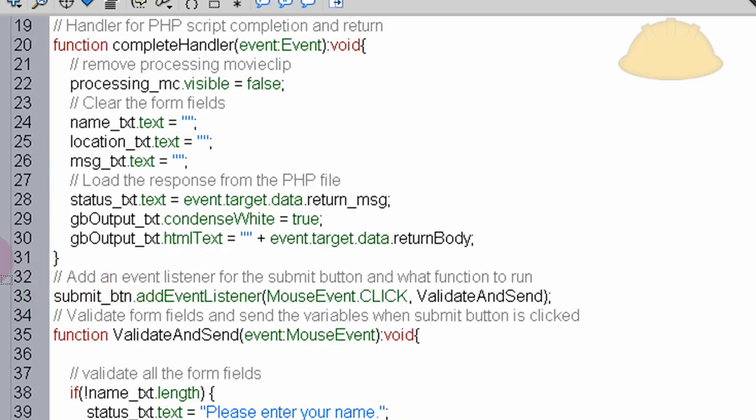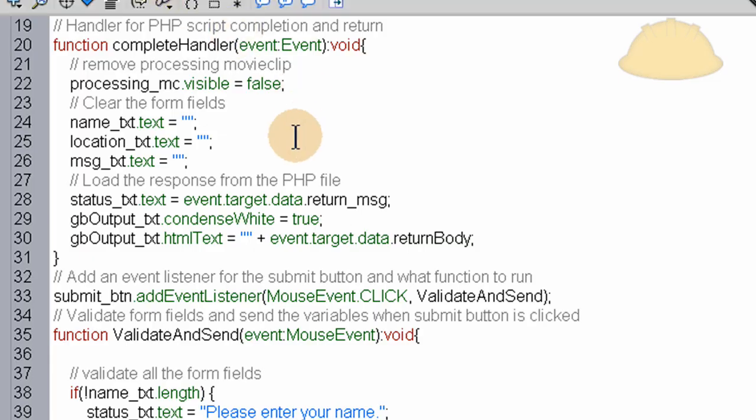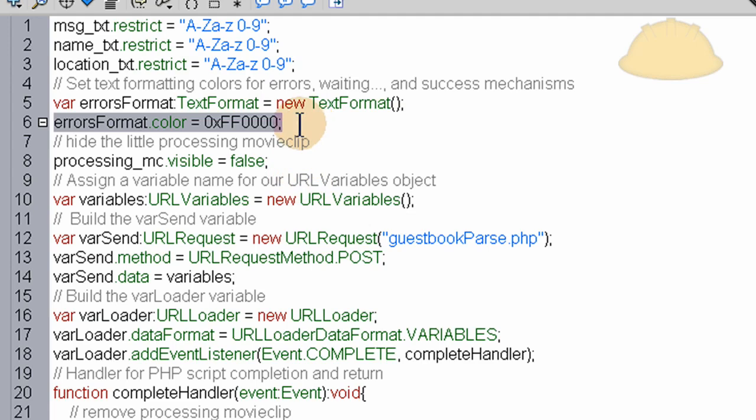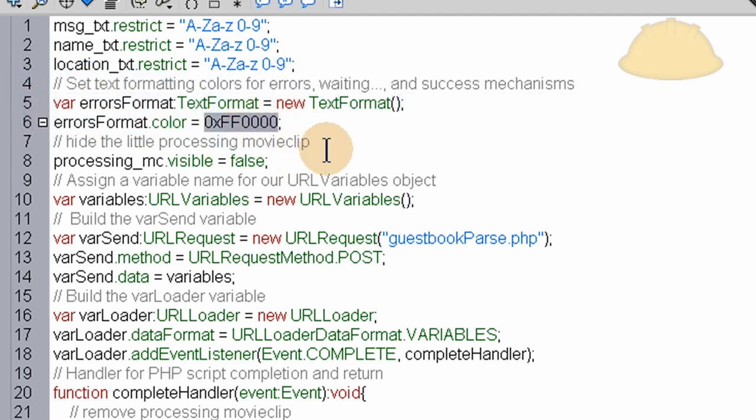So if they forget to put in their name, we want to make this field have a different color, like a red, showing that it's an error. When it's success, I think it's a yellow. But you can make those colors whatever you want. And that's why we set up this text format variable and the values for it.